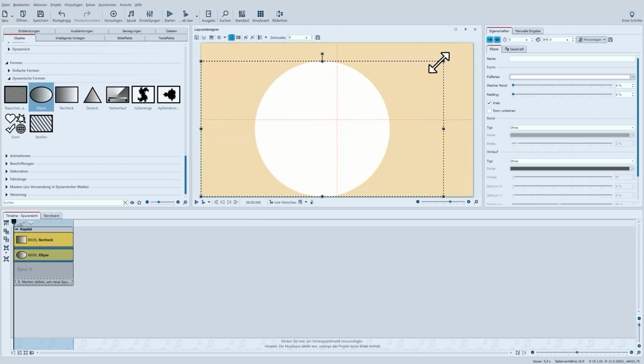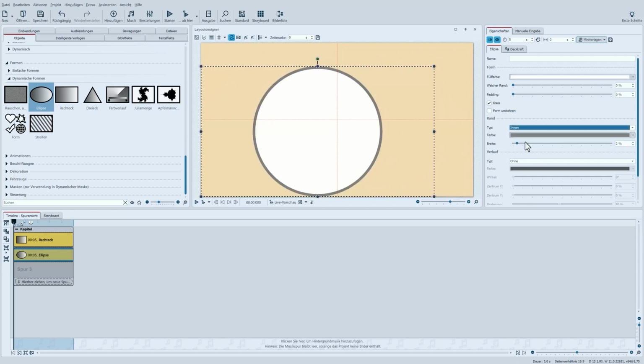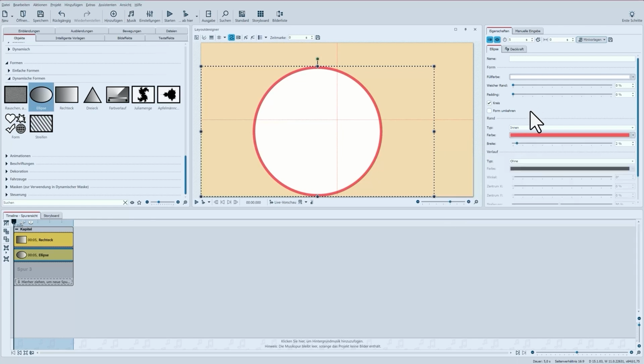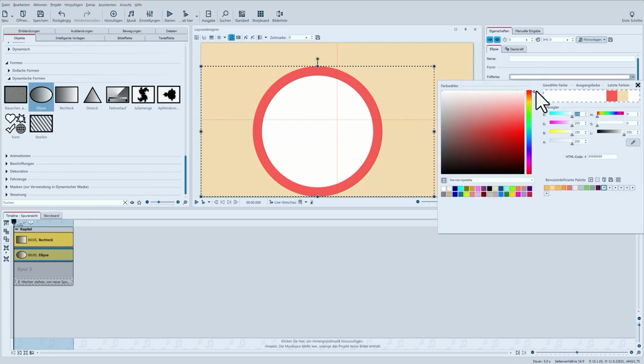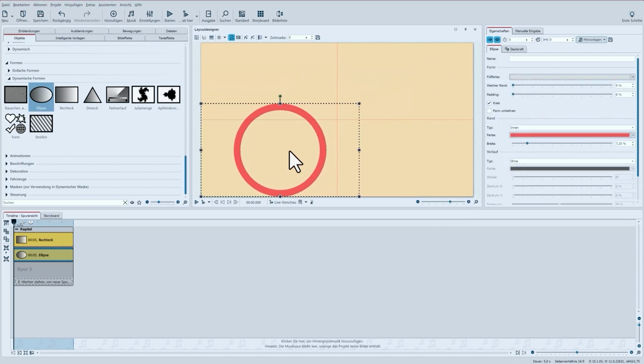You can decide the size using the selection box, and you can now enable a border in the properties. It can be inside or outside. You can choose the color for the border, and you can of course also adjust the width. And if you set the fill color to transparent, you get a ring and can use it for various purposes, like marking something on a card or as decoration.